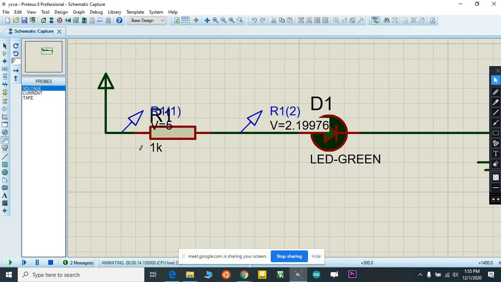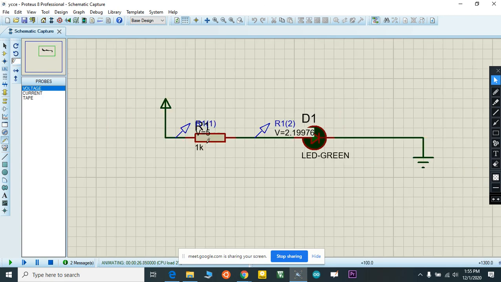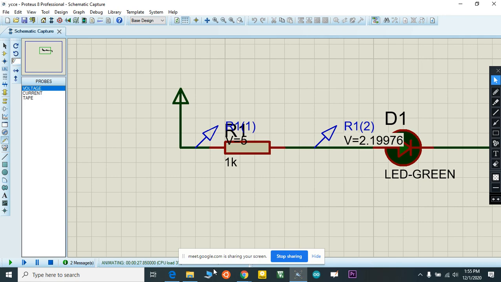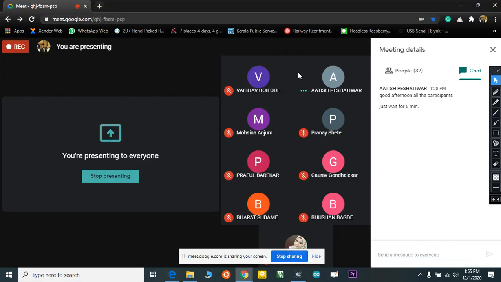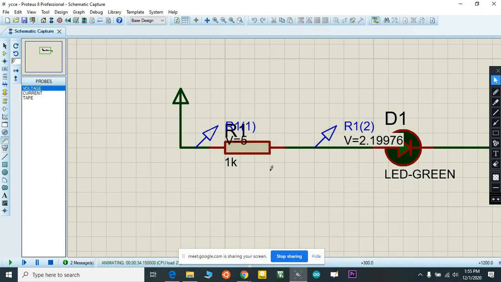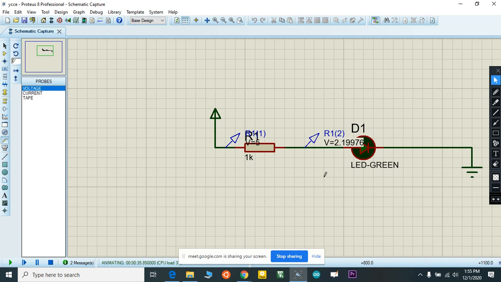So you can use this Proteus for your basics. If you have any electronics, I mean analog topics, you can use this. You can simulate almost every circuit in our lab by using this Proteus. Okay. So it's a basic simple circuit.